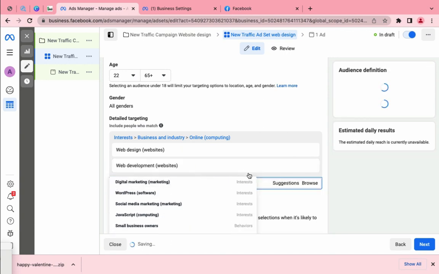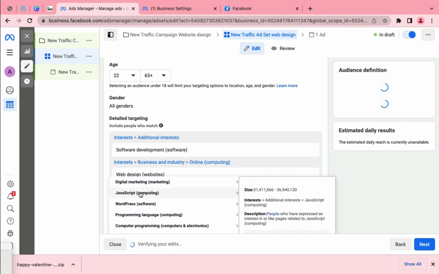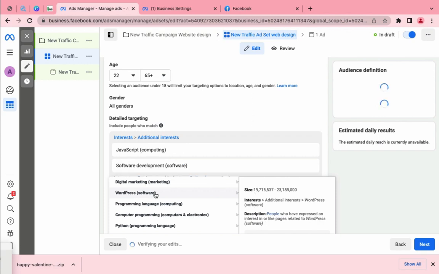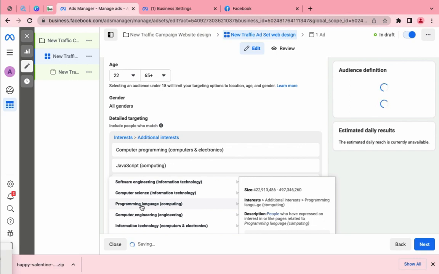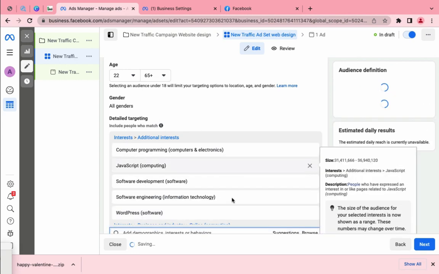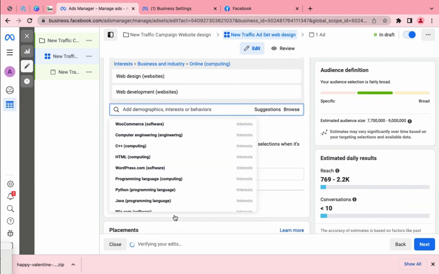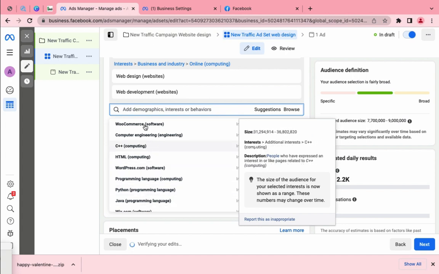So after searching for the first one, you can use the suggestions to get more ideas. You look at it, you click on the one that is related to what you are trying to run your ads for. Since my interest is web design, and don't forget, I will also need to click on students, because most likely students would be interested to learn web design. Can you see what I'm doing? Once you click on it, it will add it to the one up here. You click on the suggestions and then you add it.